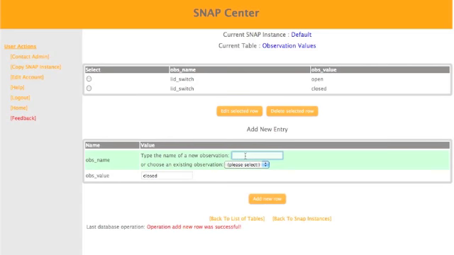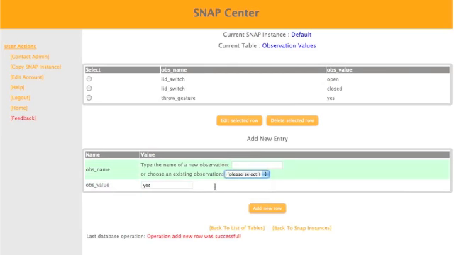Now let's suppose we have another observation, which is a computer vision system that can recognize the person throwing the tea bag into the bin. So we'll call that throw gesture, and that can be yes if the throw gesture is recognized, or it can be no if the throw gesture is not recognized.